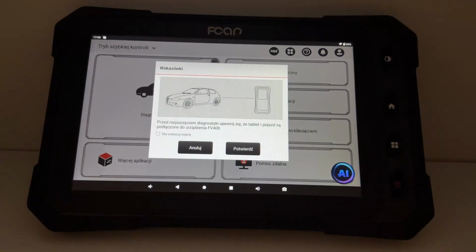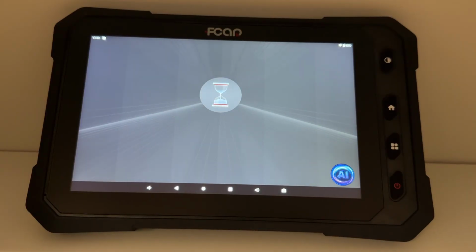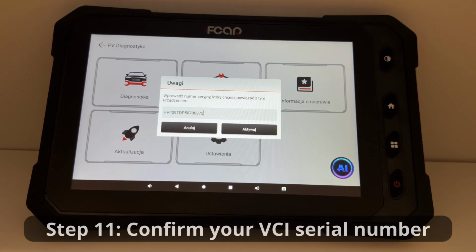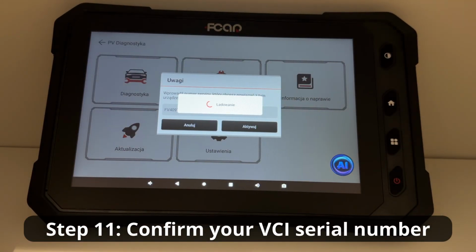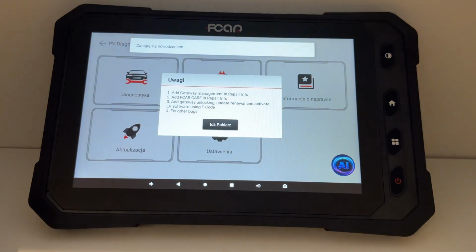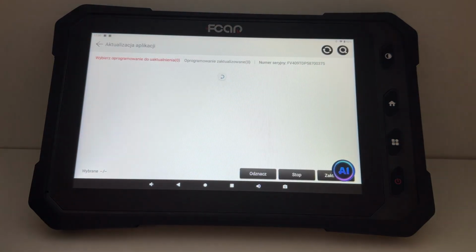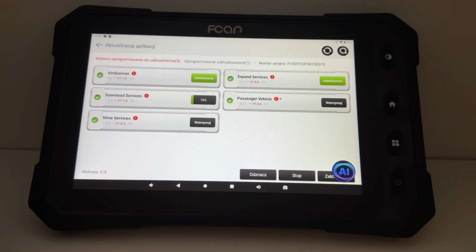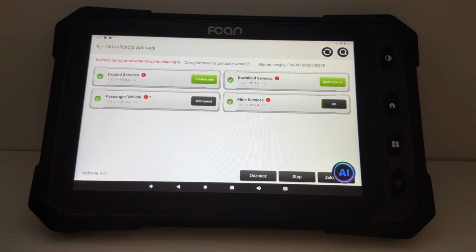Then go to the Diagnostics menu. On the first start, a message about connecting to the VCI module will appear. The VCI number will be displayed. If the tester is original, do not change anything and simply activate the module. The tester will automatically download the required files. You only need to confirm the prompts on the screen. You do not need to use the VCI module for this function.